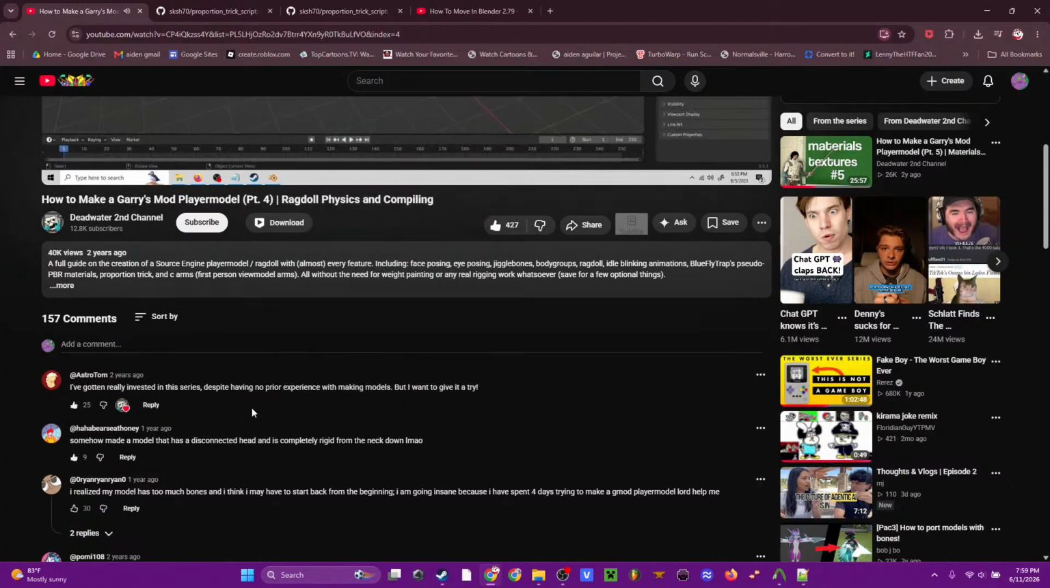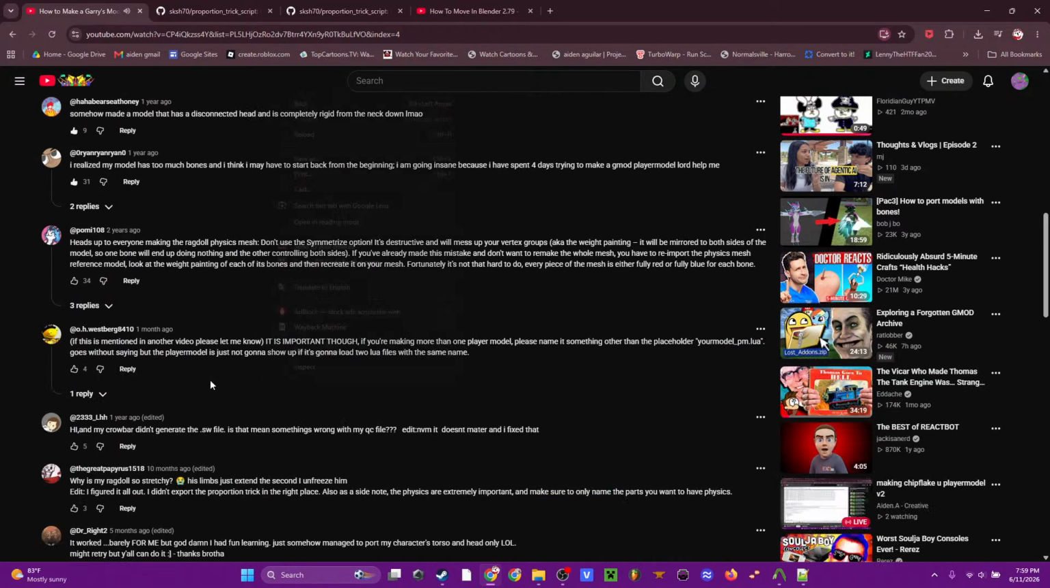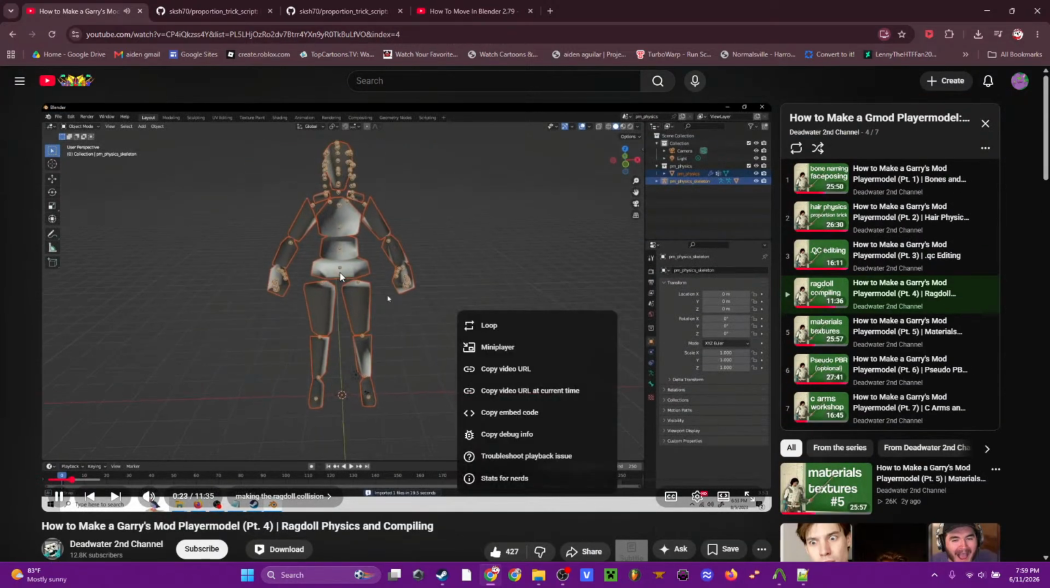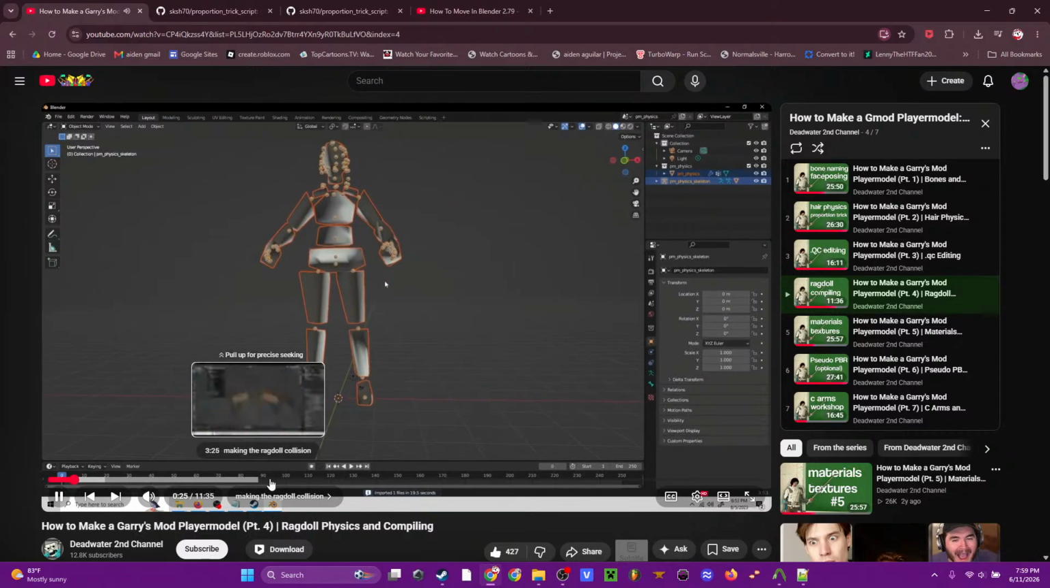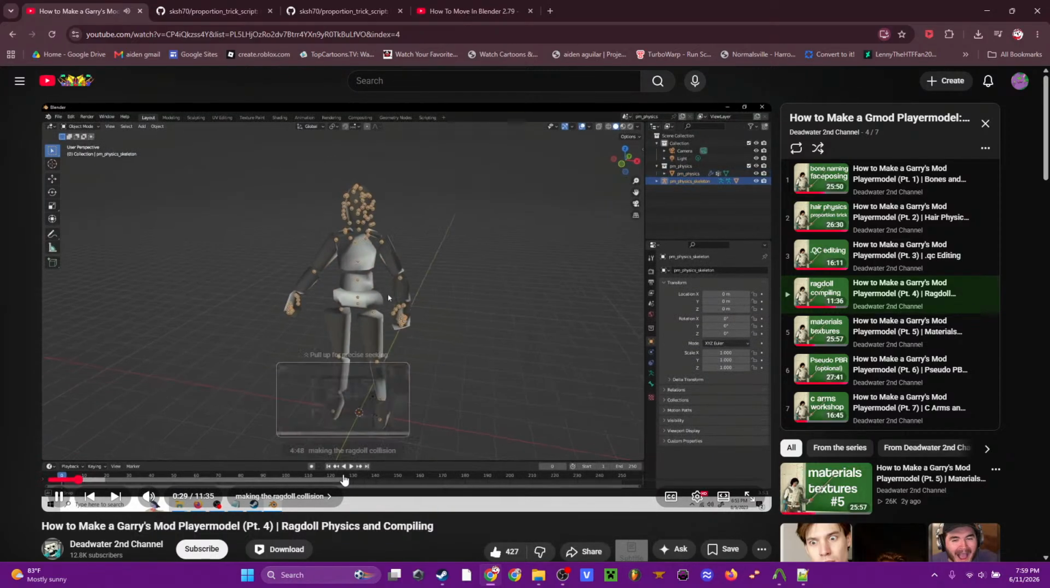So in the new version, we're going to delete the cube, go to import, SMD, navigate to our proportion trick compile folder, click on PM_physics SMD. You can leave it at append to target this time, and click import. And here we have this weird looking thing, and what this is, a very low poly.